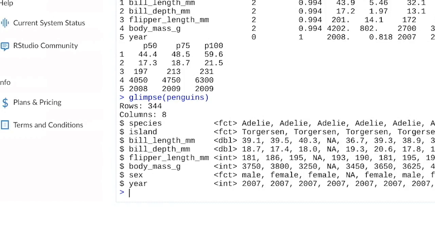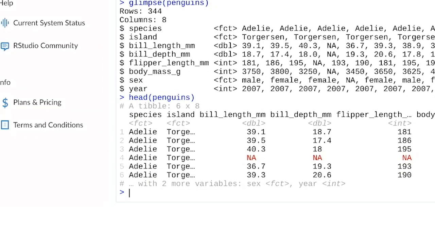We have species, island, measurements for bills, which are basically beaks, and flippers, the penguin's body mass in grams, the sex, and finally, the year the data was recorded. We can also use head to get a preview of the column names and the first few rows of this dataset. Having the column names summarized like this will make it easier to clean them up.